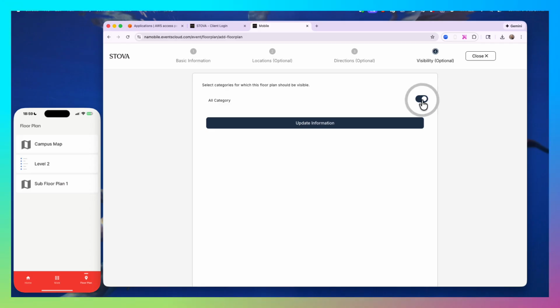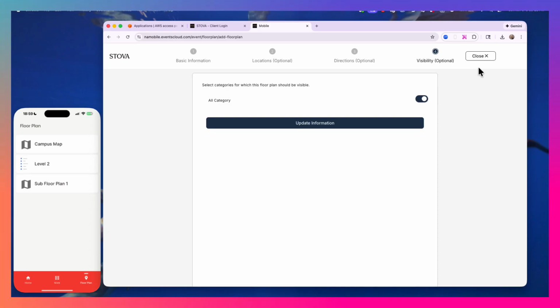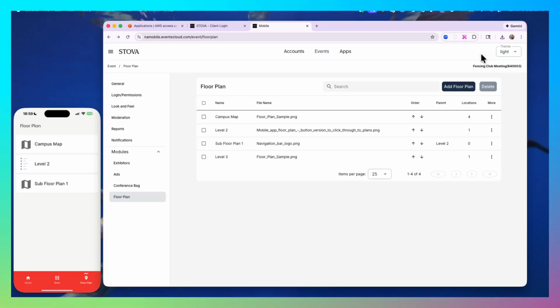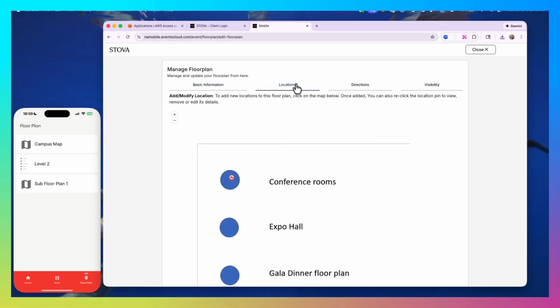This is where I can make this visible to certain categories or all categories, and I can click on Close. I'll go in to edit one of my existing floor plans. I'll go ahead and navigate to the locations.